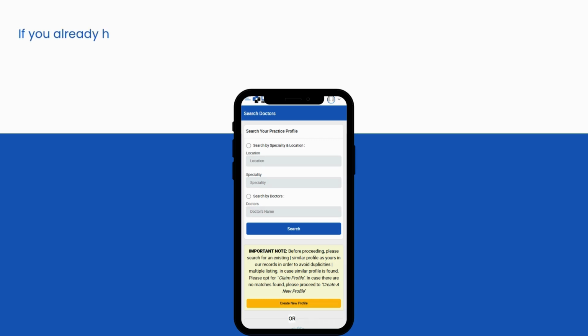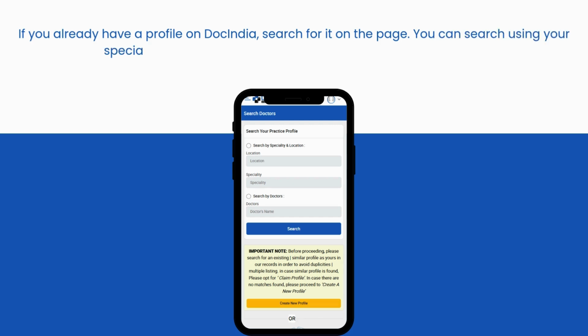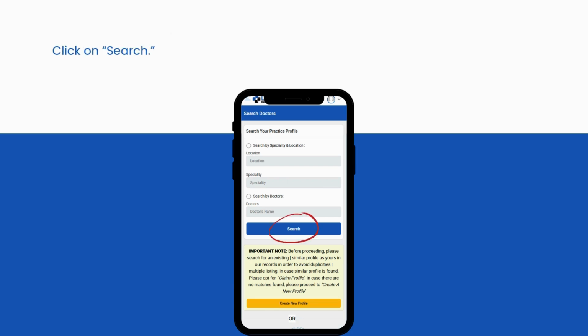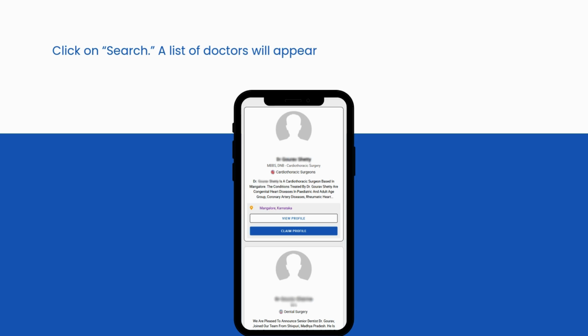If you already have a profile on DocIndia, search for it on the page. You can search using your specialty and location or directly by entering the doctor's name. Click on Search. A list of doctors will appear based on your selected preferences.